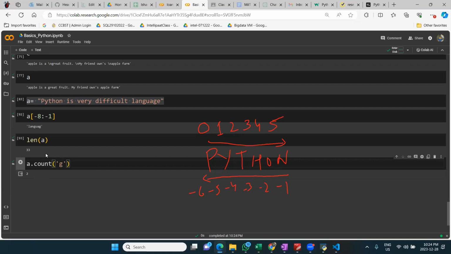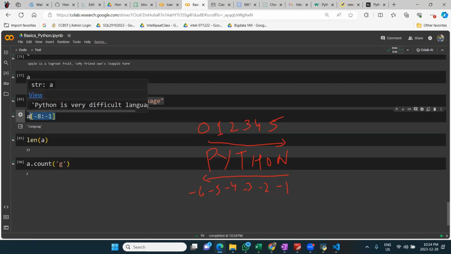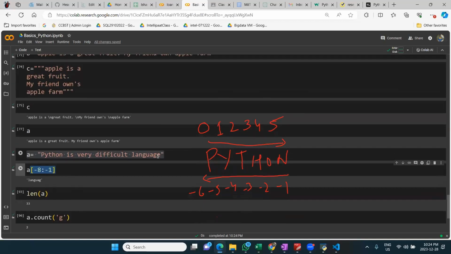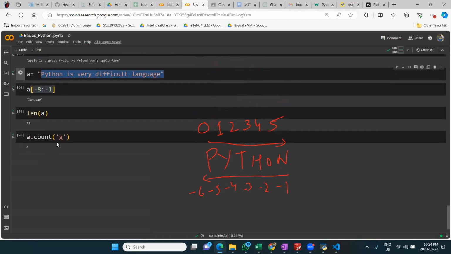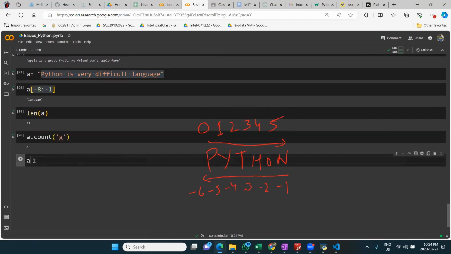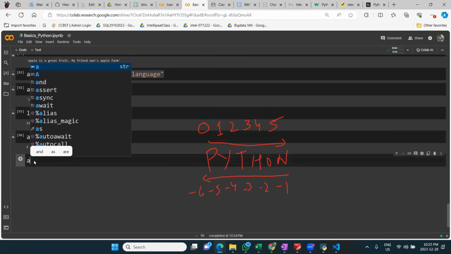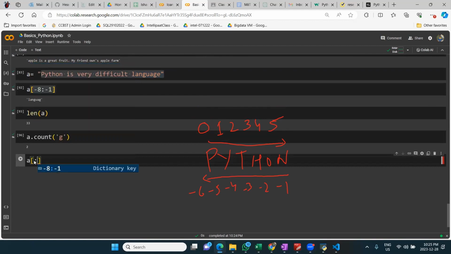So guys, the most important thing is slicing. Slicing is very important. You need to practice a lot for slicing. Suppose you want to reverse this, how can you reverse it? There is a way to reverse this. I can say starting point, ending point, -1. This is called step size. Now look at this. Everything is reversed. This whole thing is reversed.